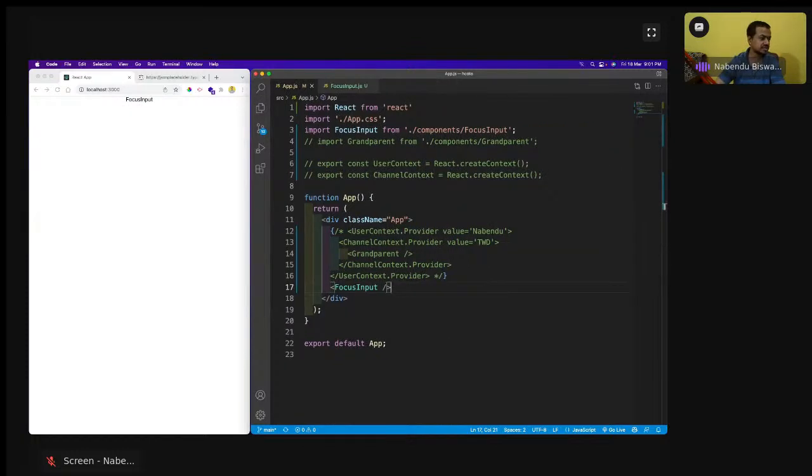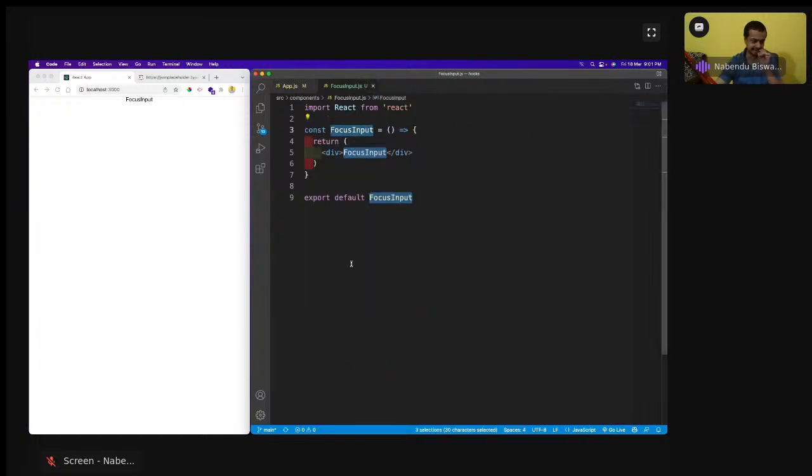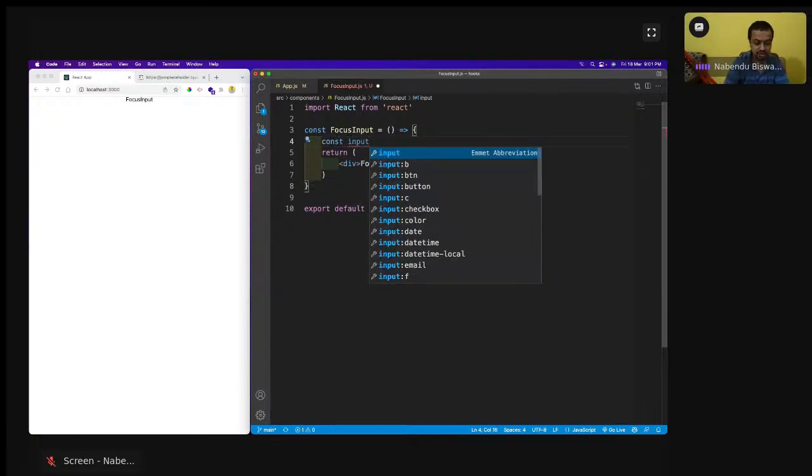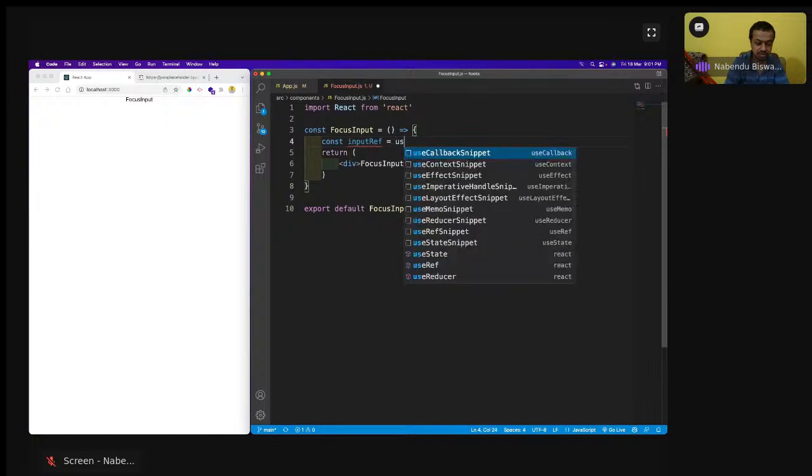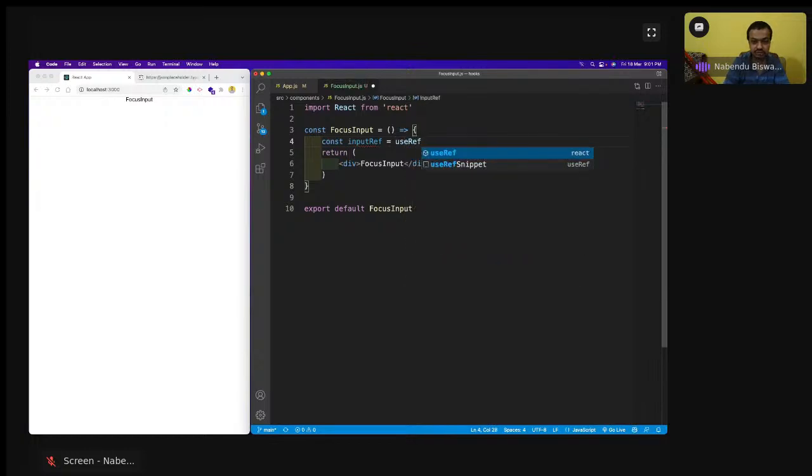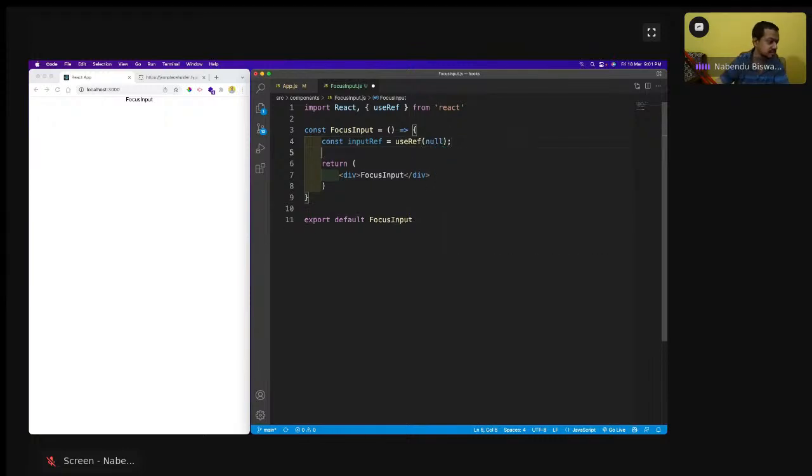Now let us come here, and again we will first see the focus input, then we are going to see a very good example. So in this focus input, as always, if I want a ref, I have to introduce it. So const inputRef equal to useRef and null. Okay, and now I can directly access it.